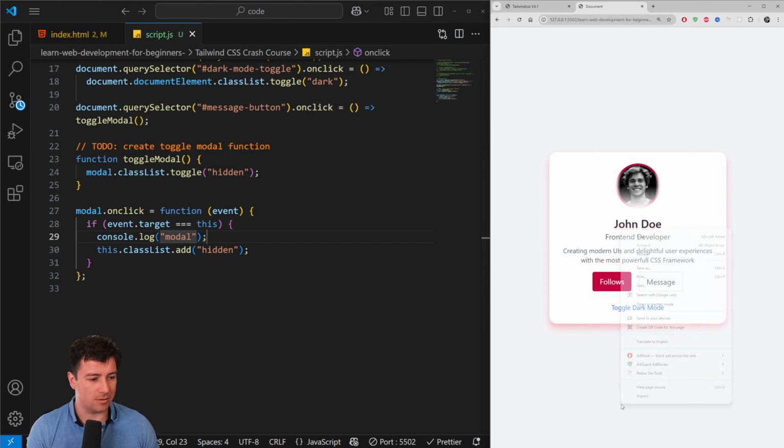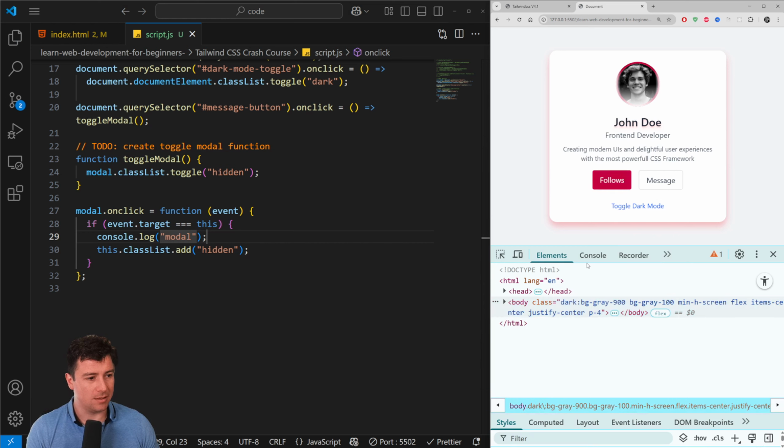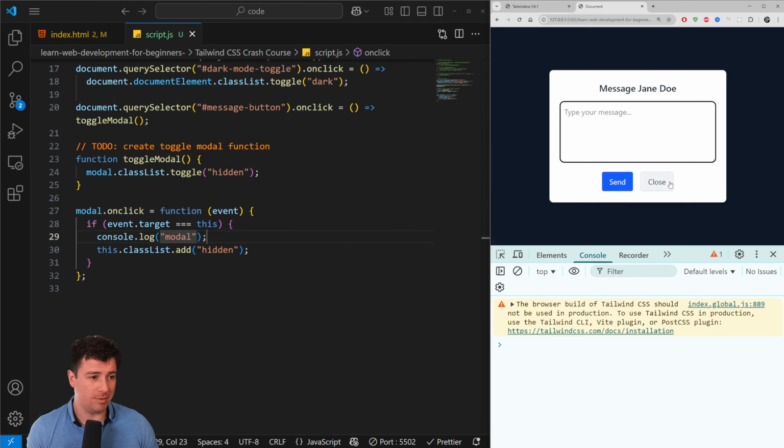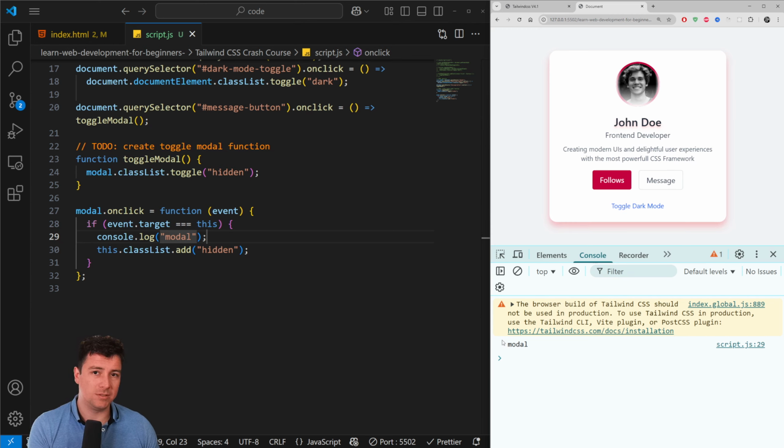Okay, open up the console, right click, inspect, console. So if I click anywhere, nothing happens. If I open up the message, open up the modal and click in the message box, nothing happens. If I click on the close button, nothing happens. On the send button, nothing happens. Click outside the modal, that was this.